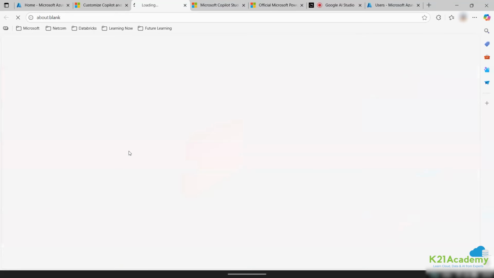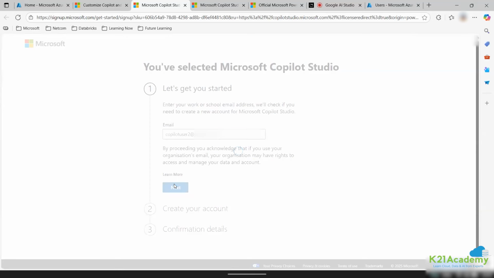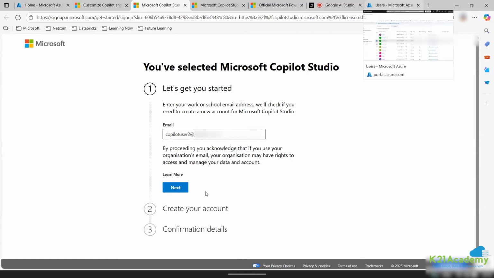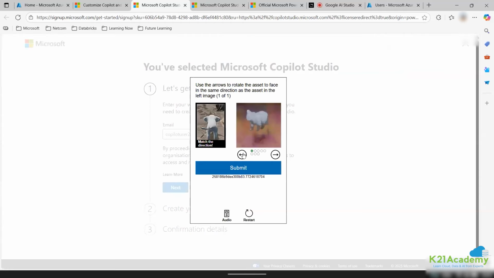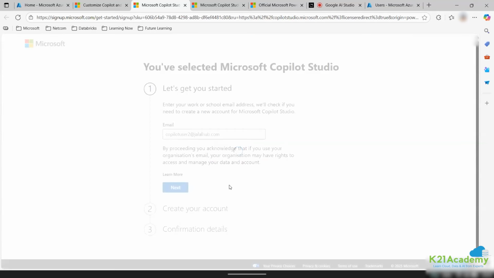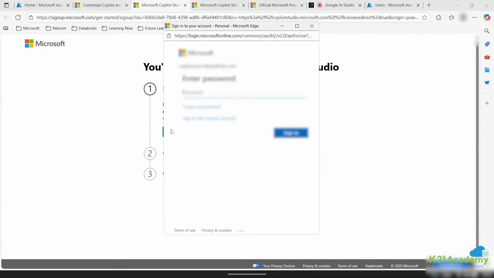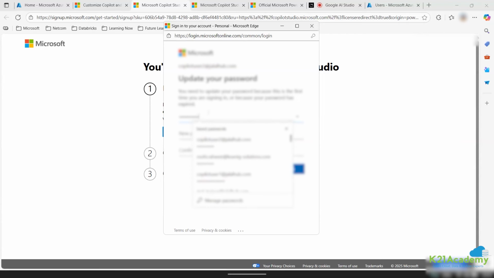I'll click on Try for free now. I'll use this work email that I just created on the Azure portal. It may ask me to solve a puzzle. I'm entering my password to log in. Let me change the password.